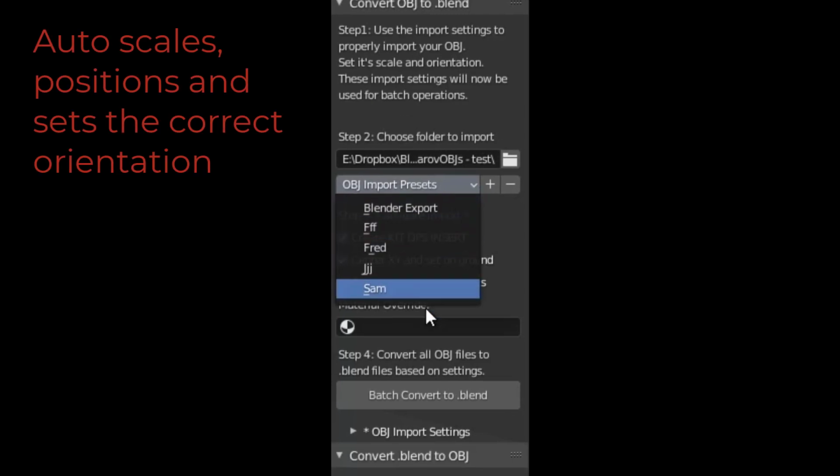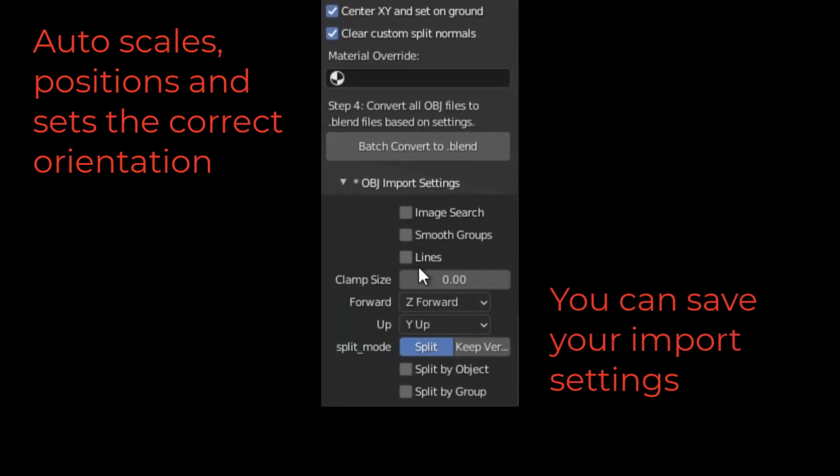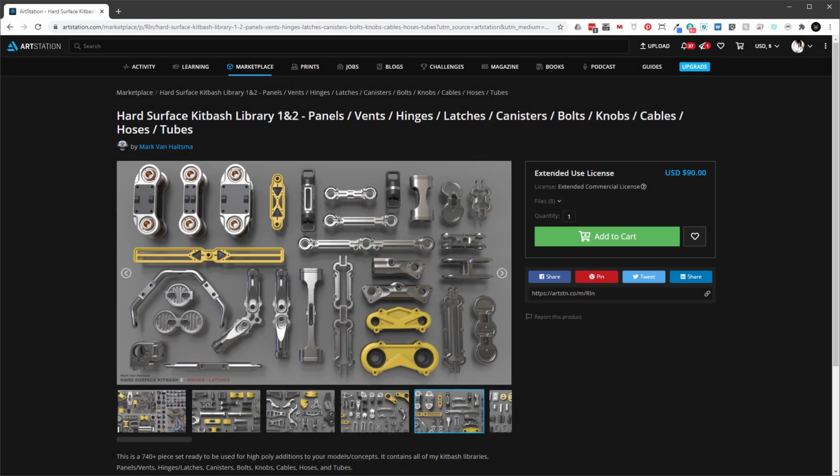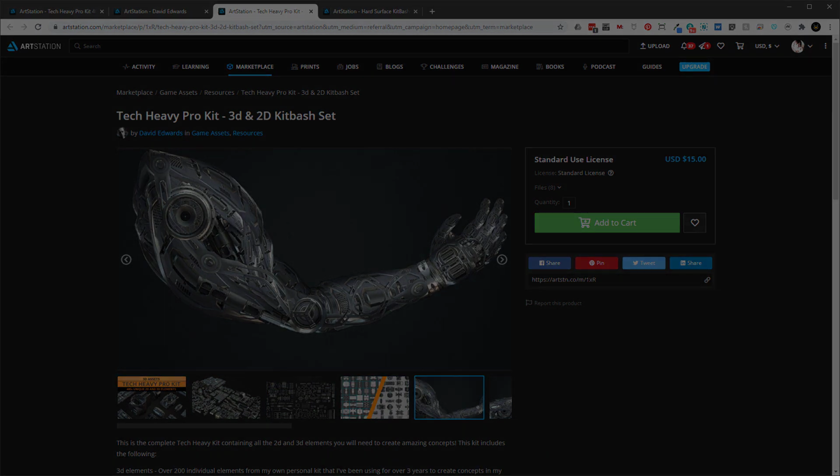It scales them and places them at the correct location and orientation, and you can even save presets for your most used import settings. This, of course, allows you to quickly use third-party kitbashing models and quickly make your own KitOps K-Pack libraries for your own use.